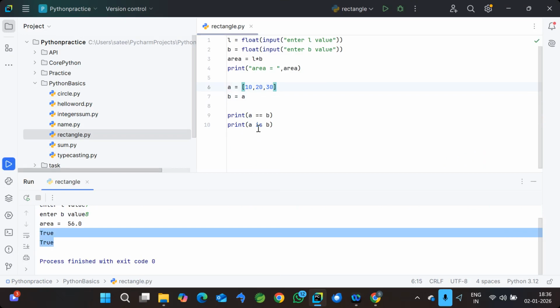The is operator and the double equal to operator will behave differently only when you are working with collections. When you are working with primitive types, like int, float, string, character, they don't behave differently. Externally they act as the same thing, though internally there is a difference. But with collections you can clearly see the difference. So that is the major difference between equal and is. Simply, double equal will compare the values, while is will compare the reference, that is, whether the memory location where it is stored is the same or not. That is the difference between double equal and is.